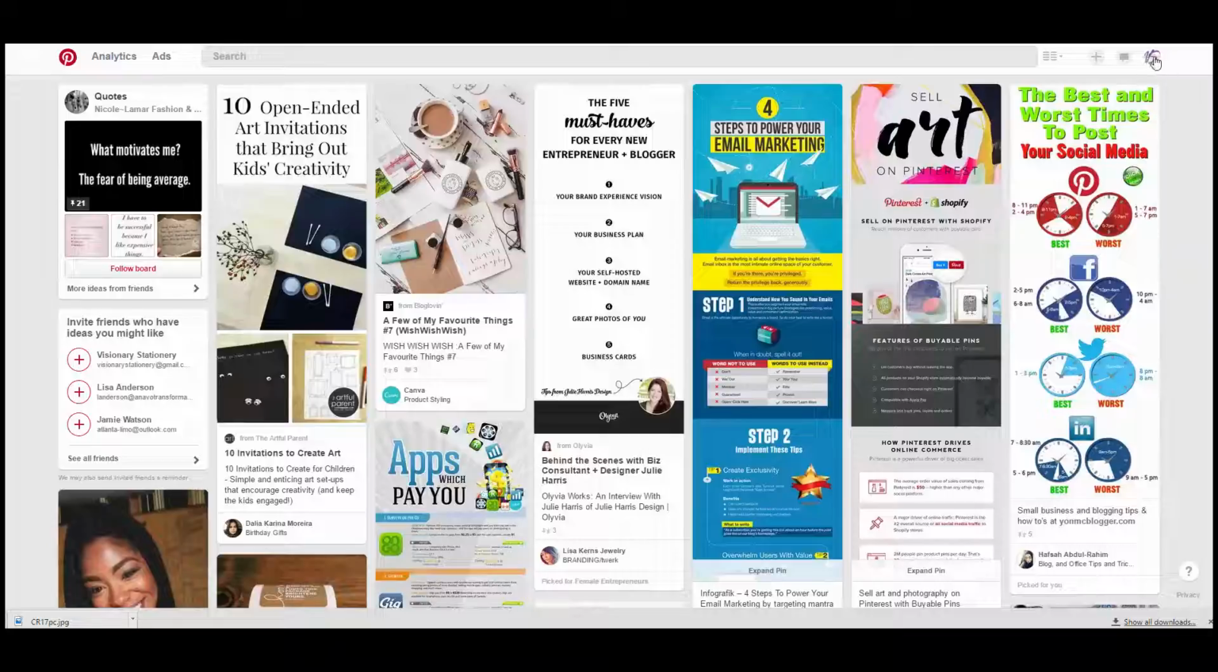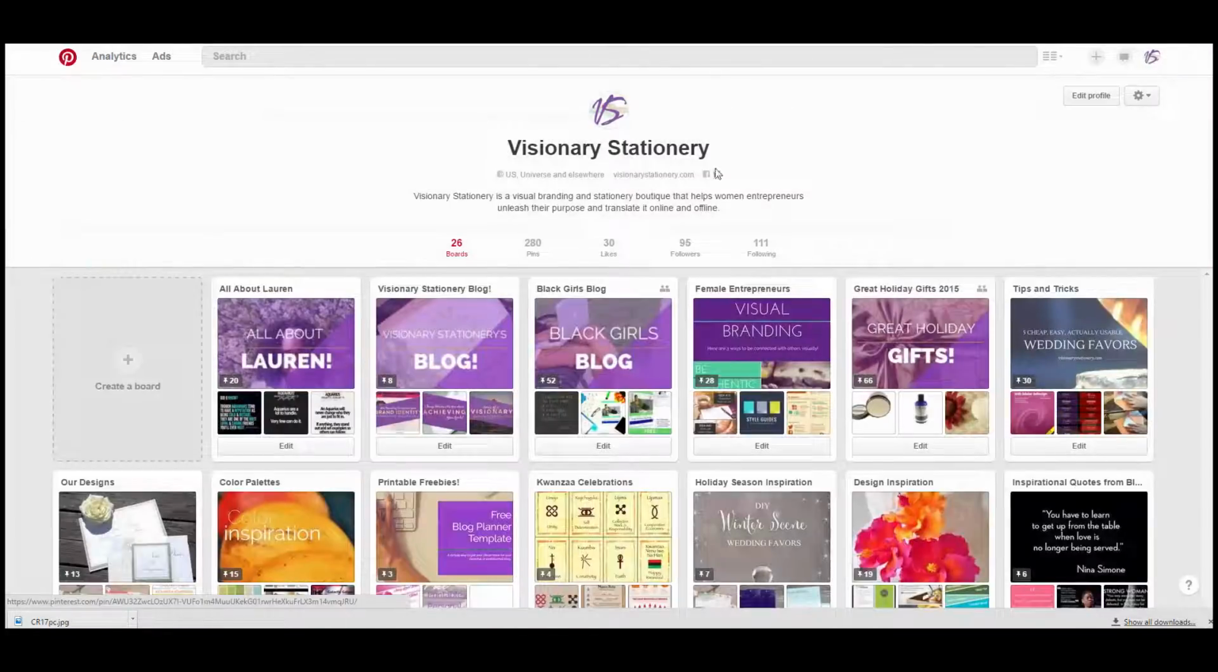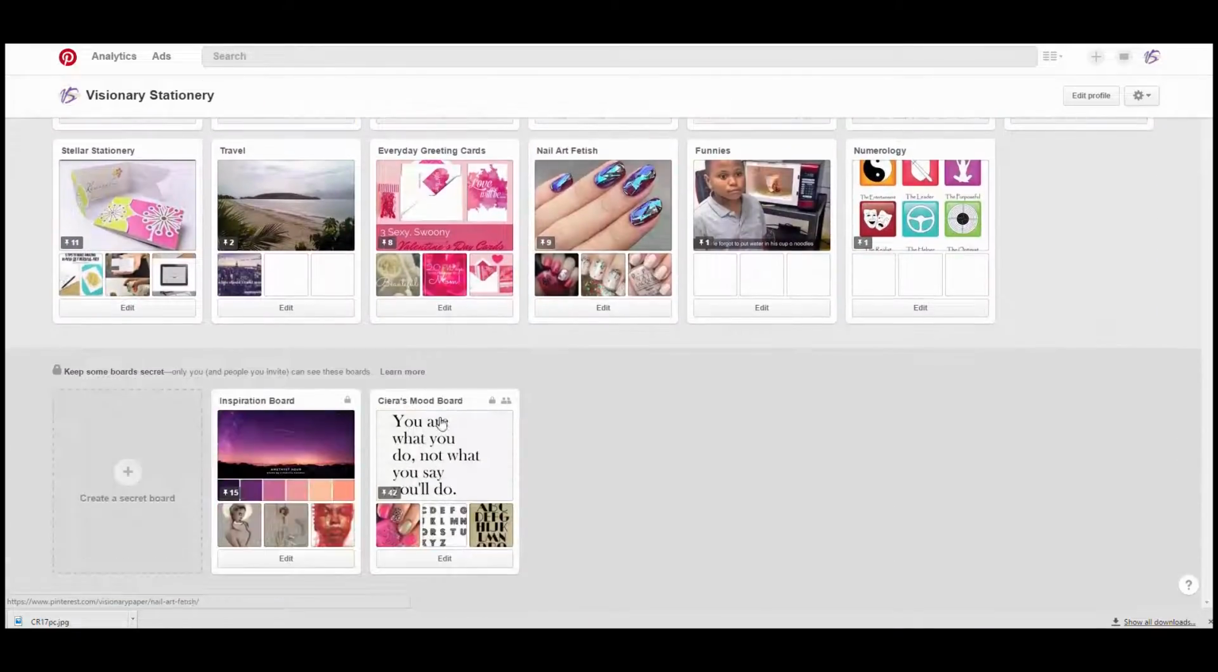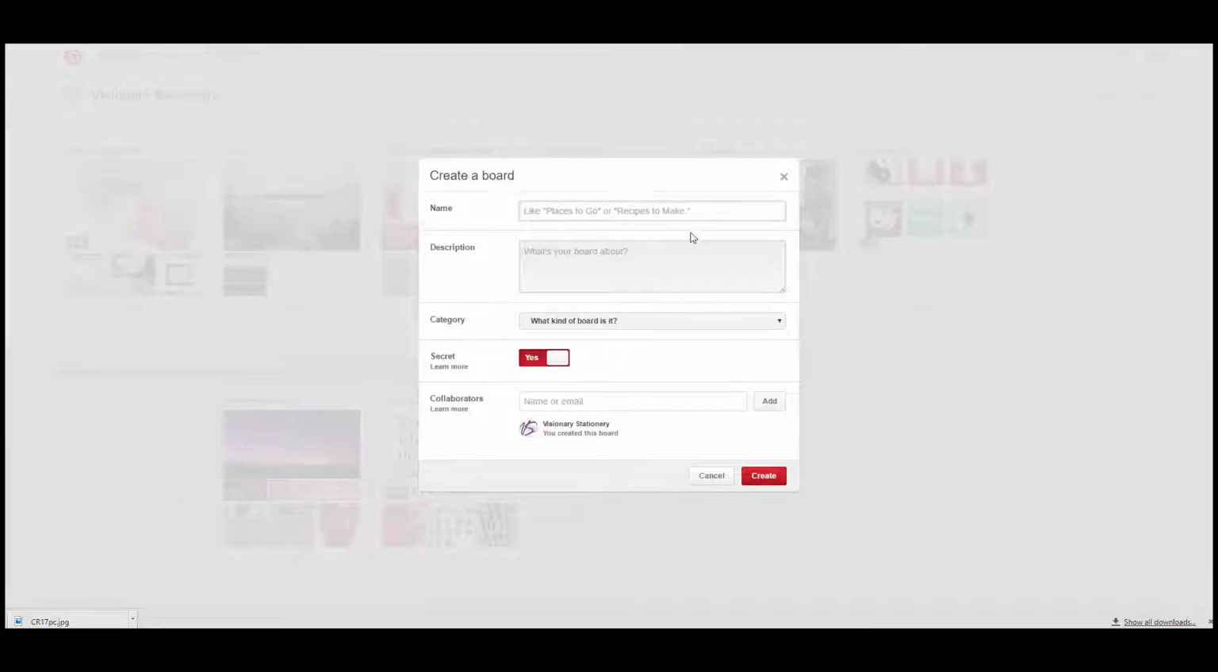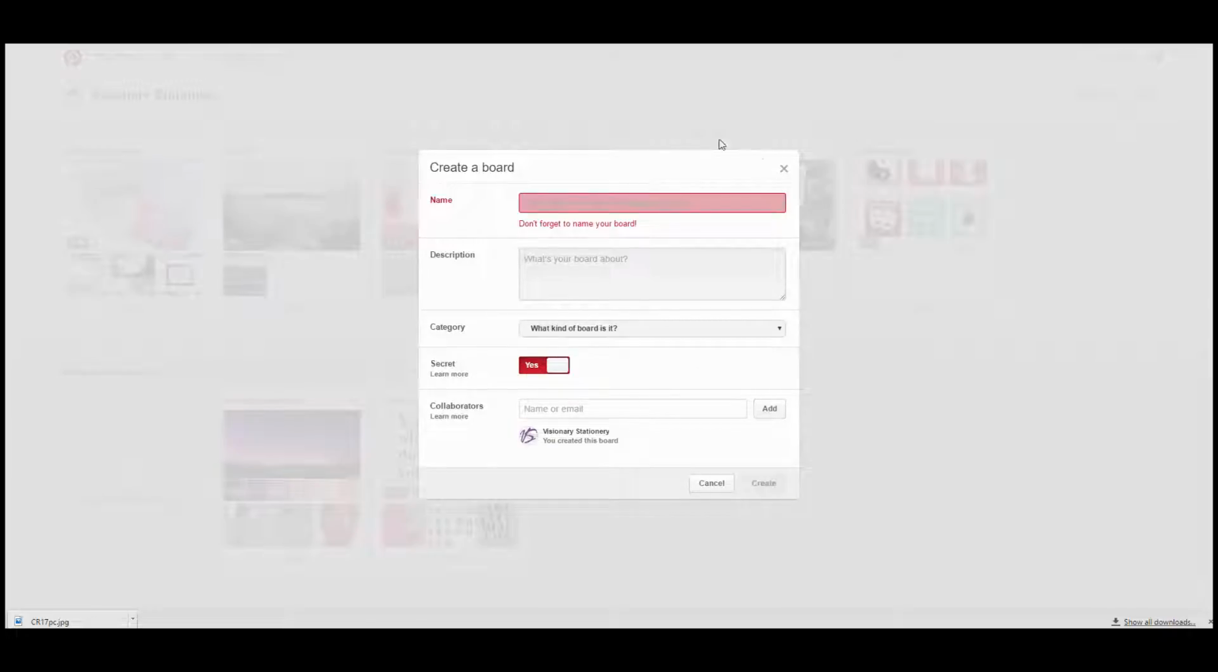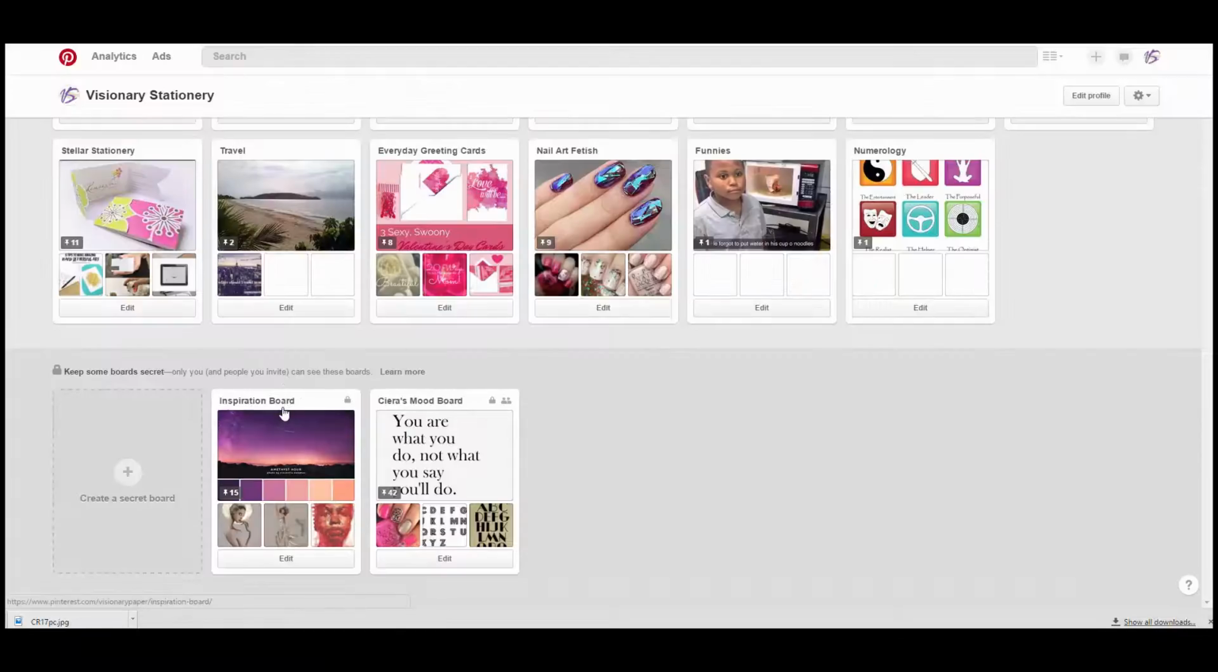First, what I'm going to do is go to my profile. I'm going to click my profile, and I'm way on the bottom, which I've already done. I have an inspiration board, and you want to make it a secret board because you don't want everybody pinning the stuff that you are trying to build for your own brand. So you just click that, give it a name, give it a description, keep it a secret, and then click create. Okay, and I'm gonna exit that out.